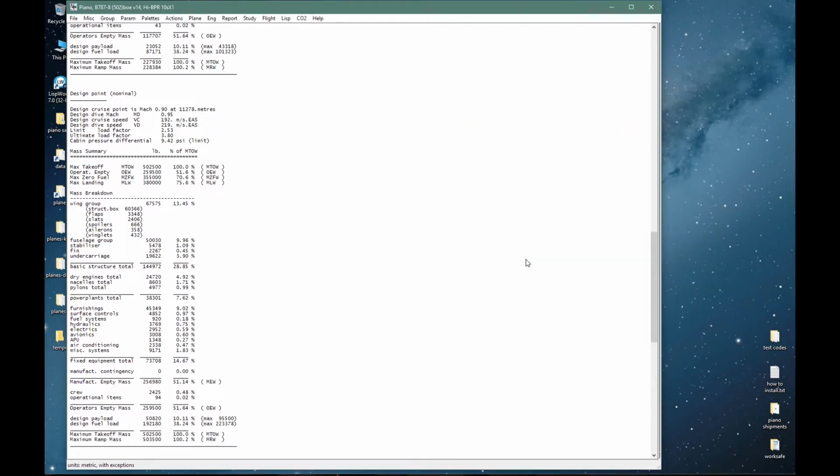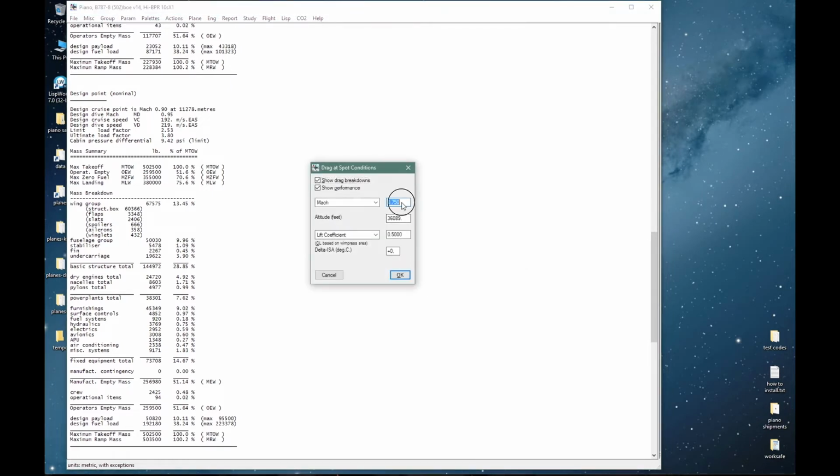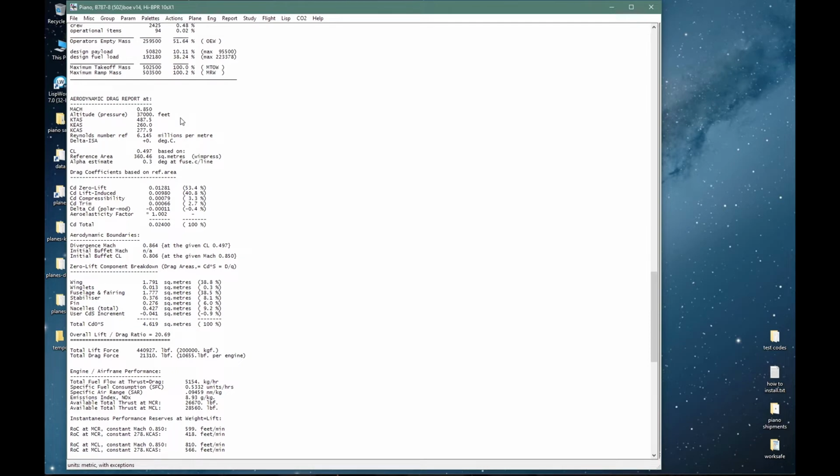From the geometry we can do drag calculations. Let's look at a flight condition of Mach 0.85, 37,000 feet, and you can enter a lift coefficient or a cruise mass. So let's say 200 tons, 200,000 kilograms. Here is your drag report. So this flight condition corresponds to 487 knots true airspeed, 278 calibrated. There are drag coefficients, zero lift, lift induced, compressibility, trim, and a variety of corrections. Zero lift component breakdowns of wing, fuselage, and others. The number that matters, the overall lift to drag ratio at these conditions, about 20.7.